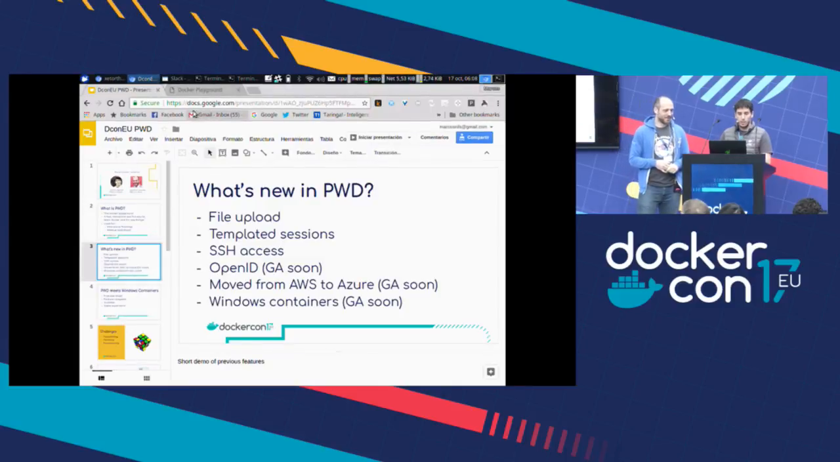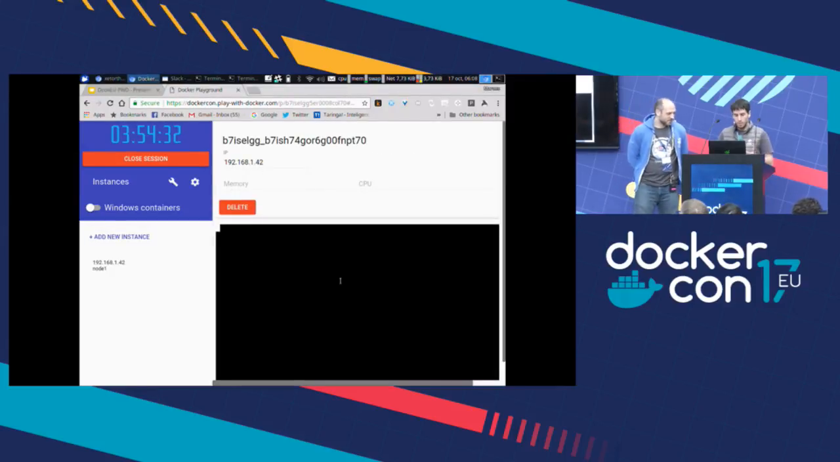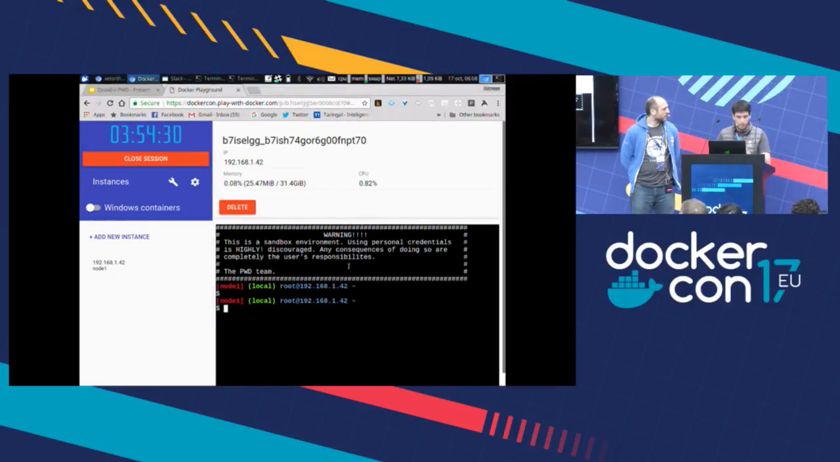Okay, so let's do a quick demo of the new features. So I have the regular playground here. I'm going to create an instance as you already know. So I have my instance here.